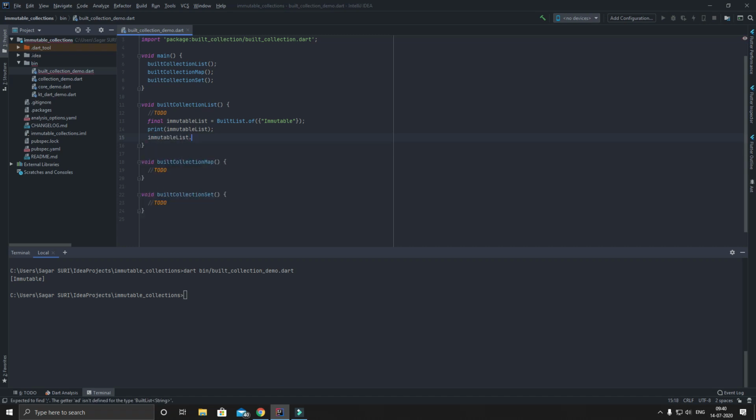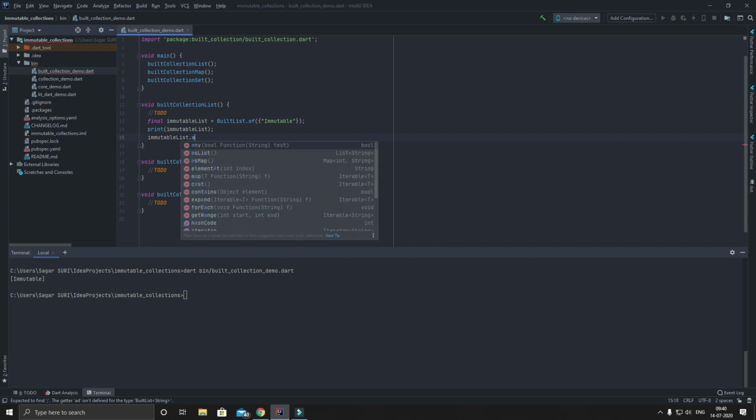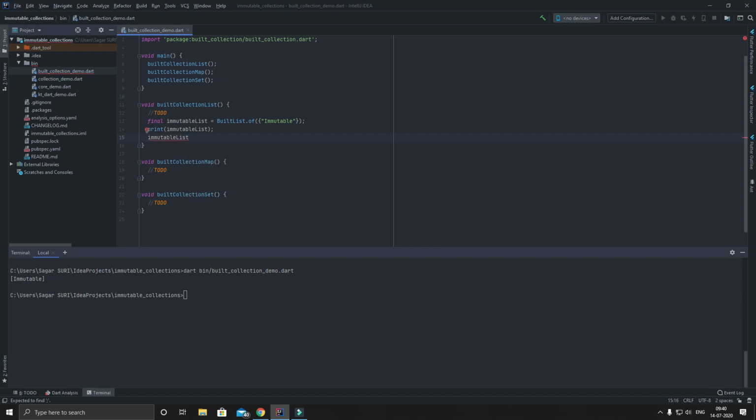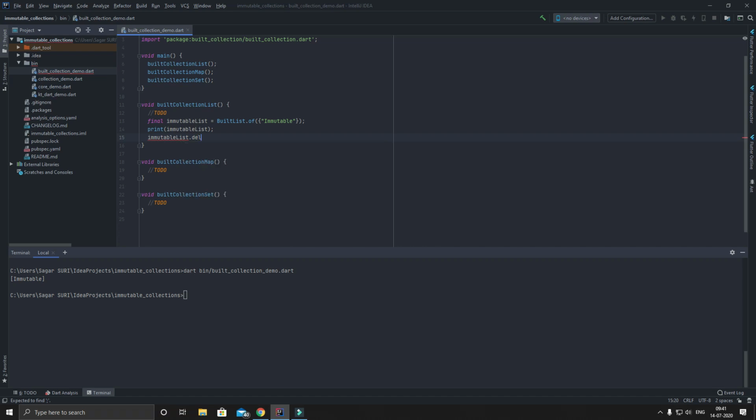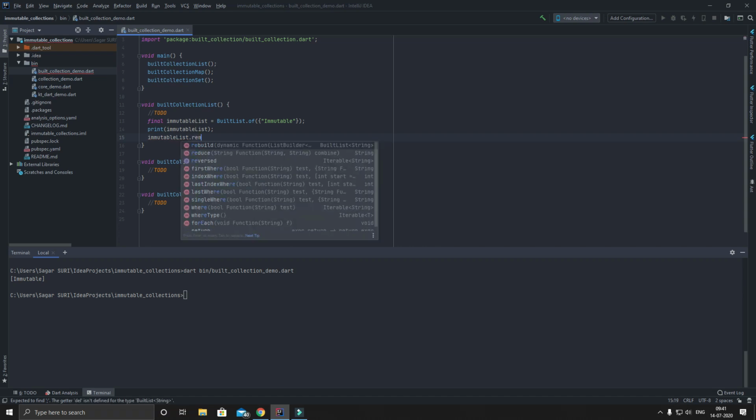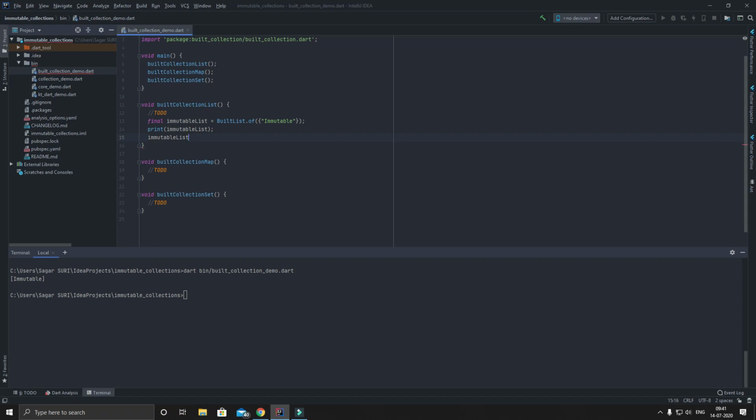As you can see, I don't have a method called add. This is what immutable collections are. They don't provide you the methods to modify an immutable list. So this is a compile time safety. You can also see there is nothing to delete, remove, or clear. So this is immutable list using the built_collection library.